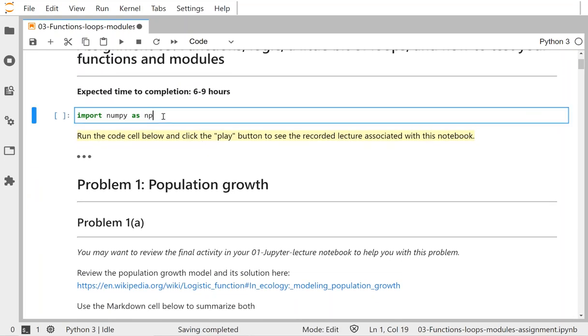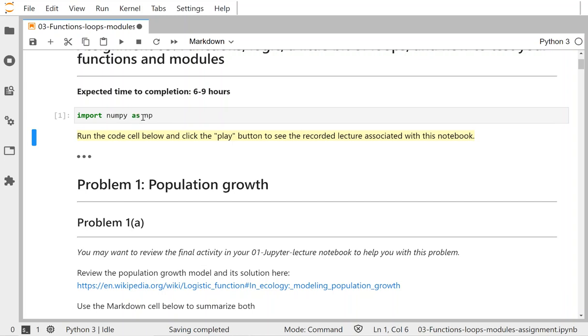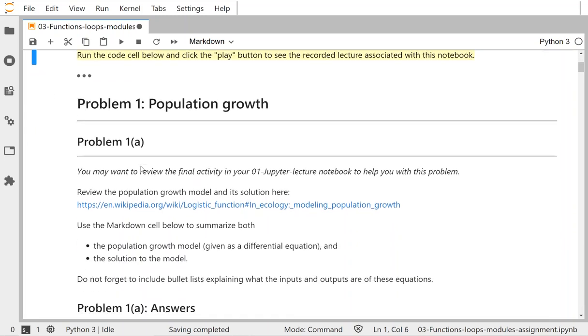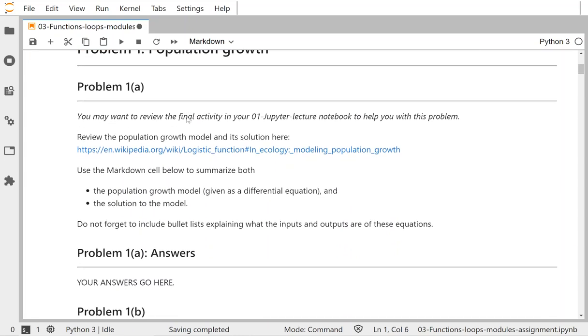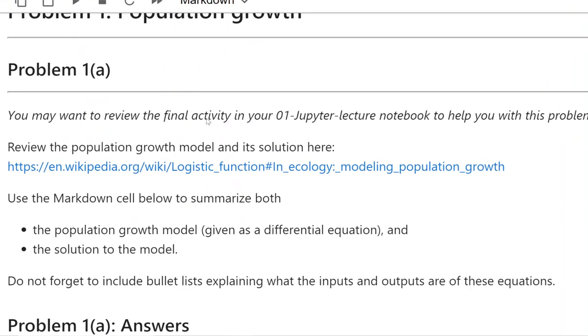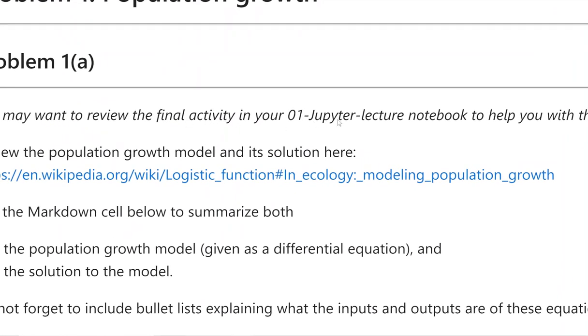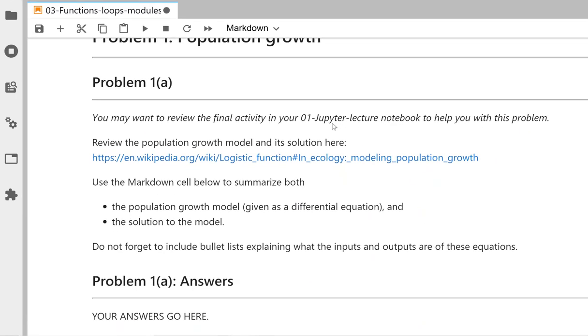In this assignment, we use NumPy, so you should run this first code cell to make sure that you import NumPy as np. The first problem involves population growth. This is a model and solution that you saw in the final activity of your 01 Jupyter lecture notebook, so you might want to review that to help you with this problem. In fact, if you did it correctly, you might just want to copy that material over.